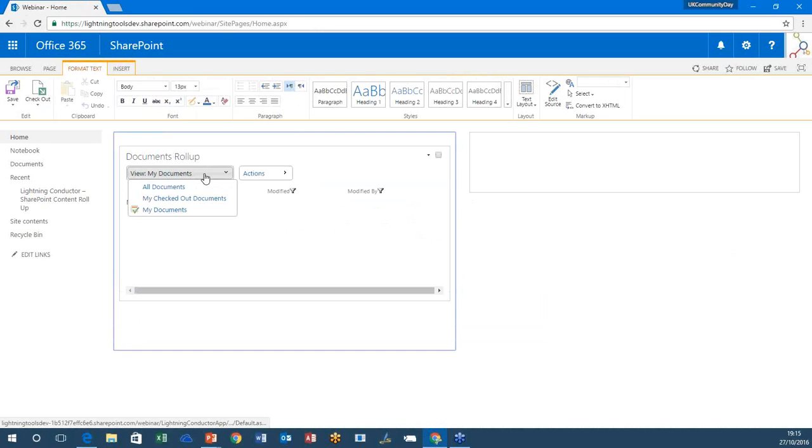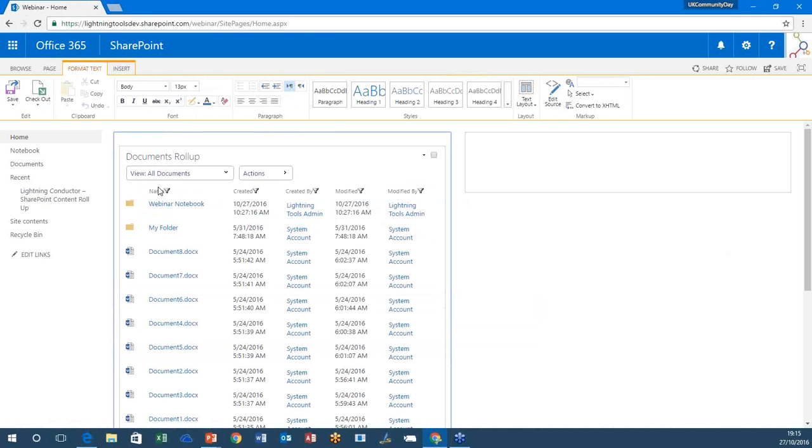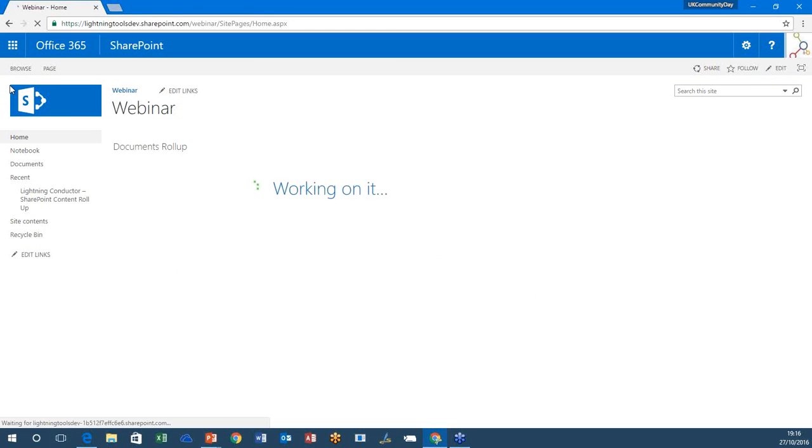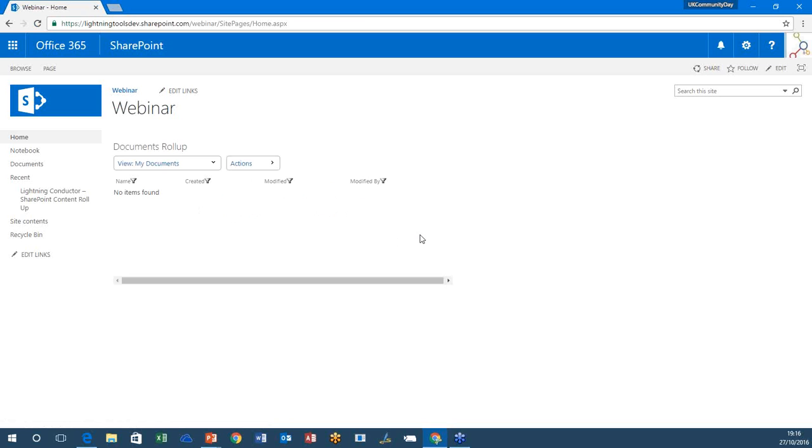Okay, and once again, it's got my documents. So let's change that to all documents. And here you can see there's a whole bunch of documents added to the page for me. So we can go through and view those. Let's select the all documents once more.